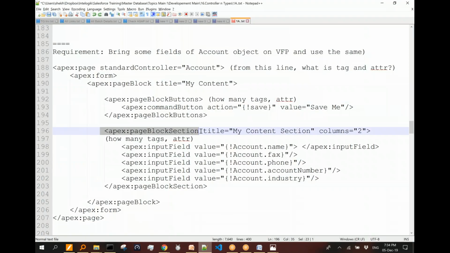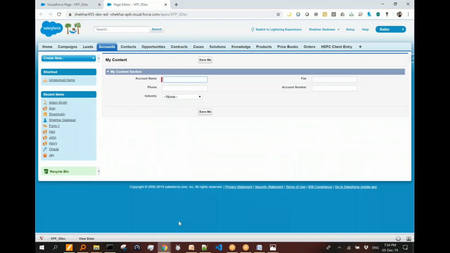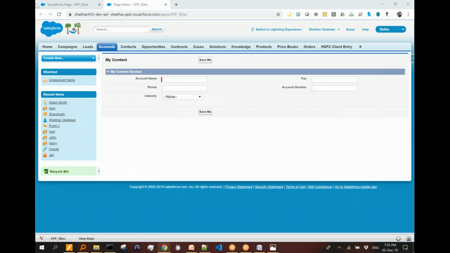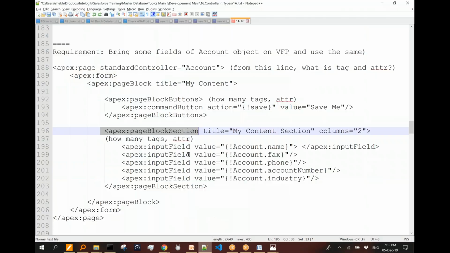page block section. What is this page block section? Now, please note here, page block section means this much. This is page block section, okay? And the title is my content section. So let us see how we are designing this. Apex page block section, and title is an attribute and columns is an attribute.